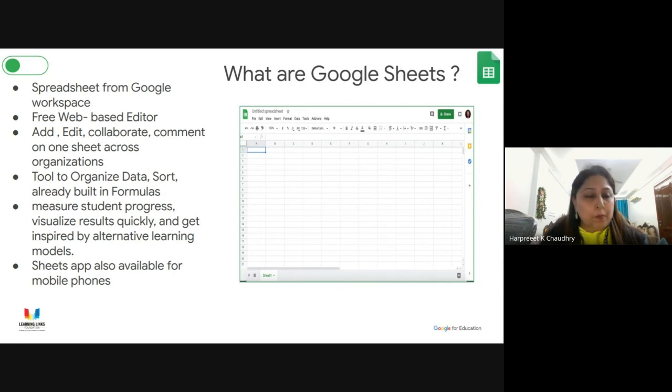It's like a workbook, an online digital workbook, which is free and web based. You can, like you do in other Google tools, edit, add, collaborate, comment all across the organization within one sheet. You can make sub sheets. We are going to have a look at that, and tools to organize the data, to sort them, to arrange them, to have built-in formulas, so we don't have to memorize anything. Everything is there right as a cakewalk, you will see.